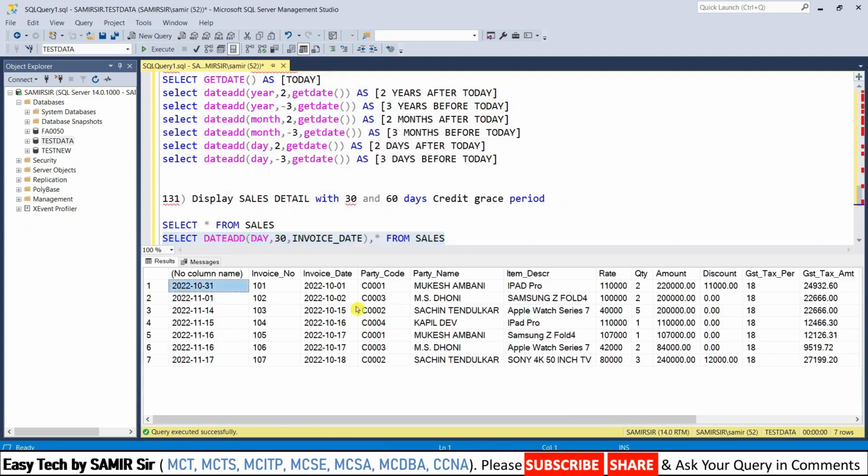Okay, so the invoice date was 1st October 2022. If we give a 30 days grace period, the payment due date will be 31 October 2022. Similarly, on this date, it will add 30 and it gives you 1st November 2022. So whatever the invoice date is, we have added a 30 days credit period, grace period. This is considered as, what is it? It is the due date. Due date with 30 days.